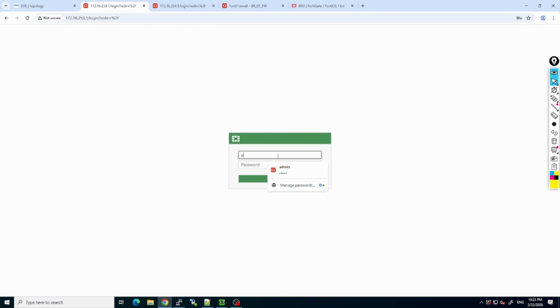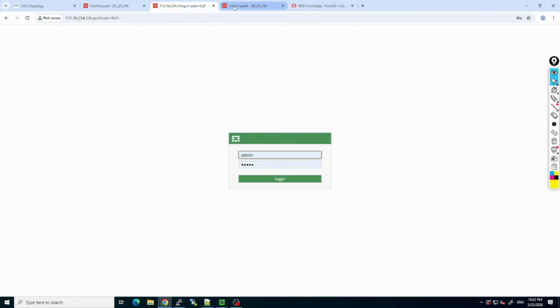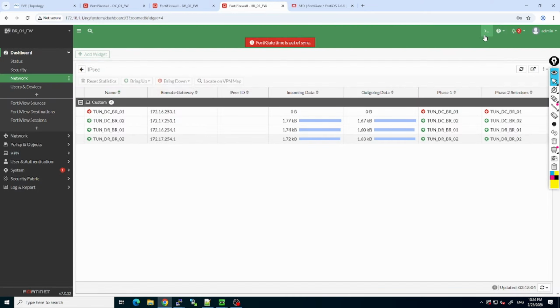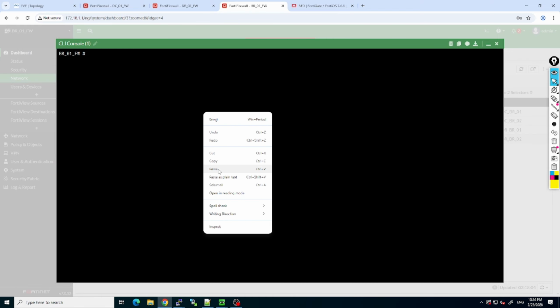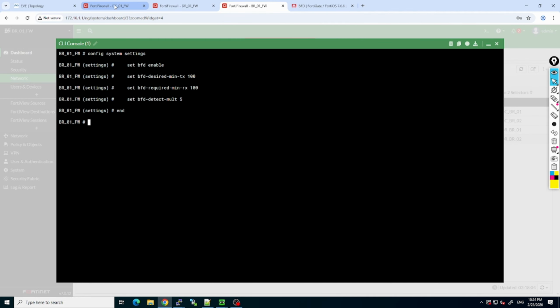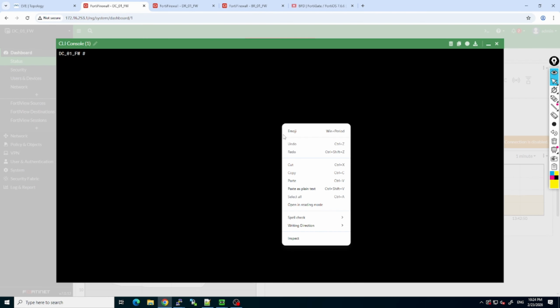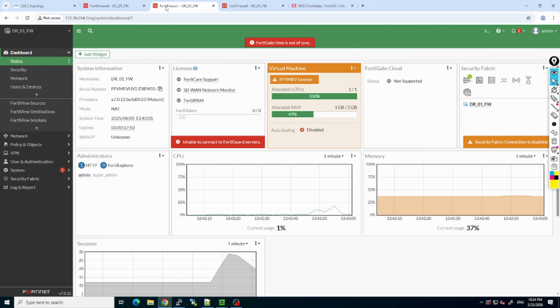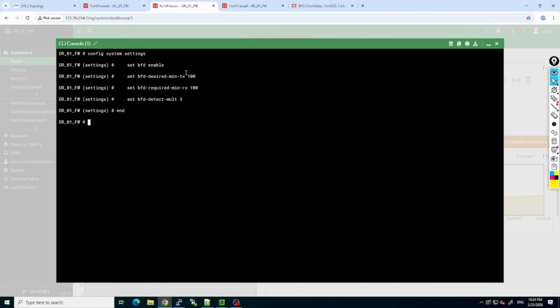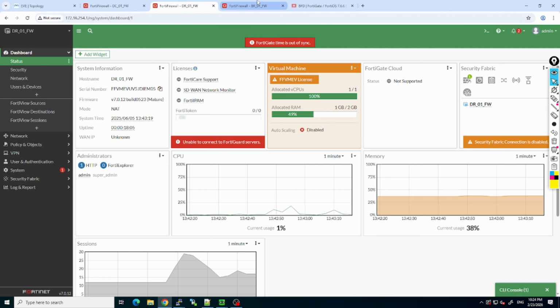The global configuration is the same on every firewall. So let's configure, admin, admin. This is my DR and the branch. So from the CLI, let's paste, done, CLI, paste, and for the DR the same. So now every firewall has the profile for the BFD. Now we need to enable it in the neighbor. Let's do it.